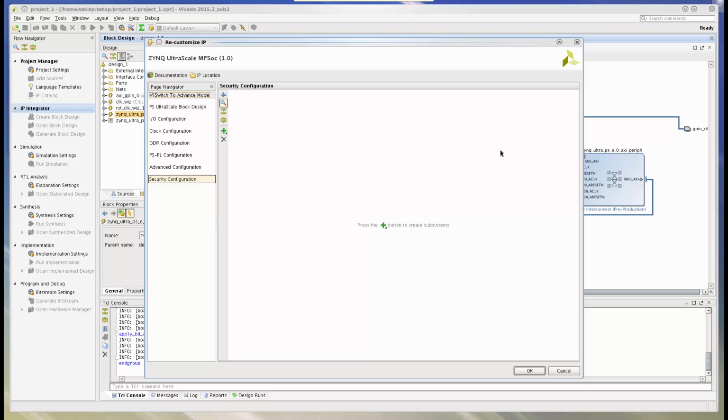To start adding your security policies, press the plus button to create subsystems. You will notice three choices from where you can make a selection. To aid in ease of use, the PS configuration wizard provides three distinct areas. The APU subsystem represents the application processing unit of the Zynq Ultrascale Plus MPSoC. The RPU subsystem represents the real-time processing unit of the Zynq Ultrascale Plus MPSoC. The PL subsystem represents the interface to the programmable logic of the Zynq Ultrascale Plus MPSoC.